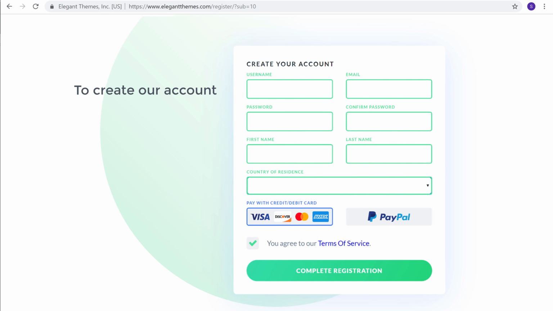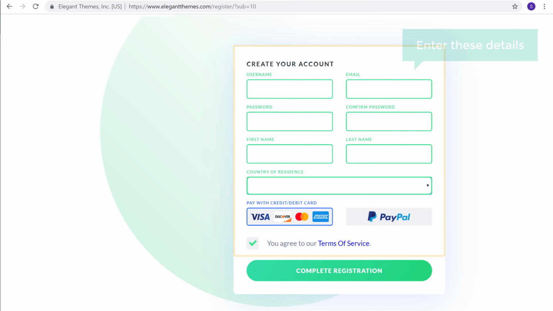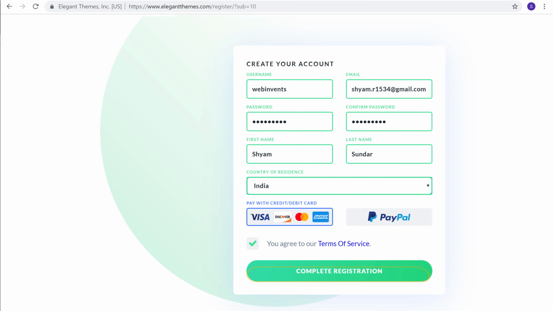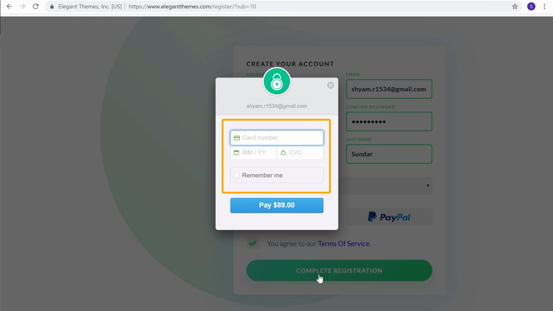Now to create our account, let's enter these details and click complete registration. Now enter your payment information and click pay.